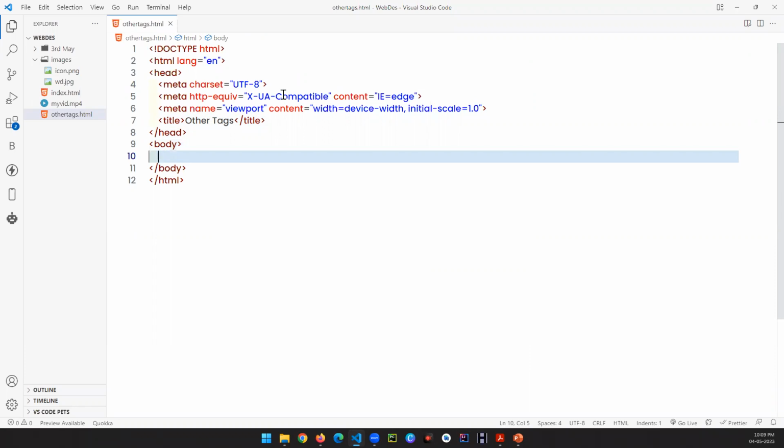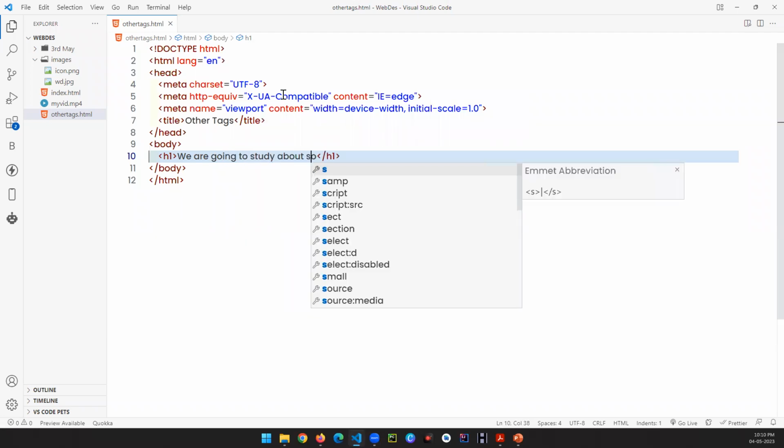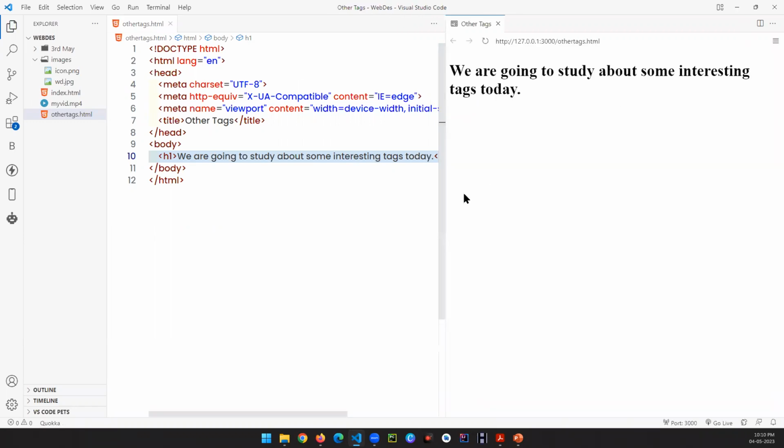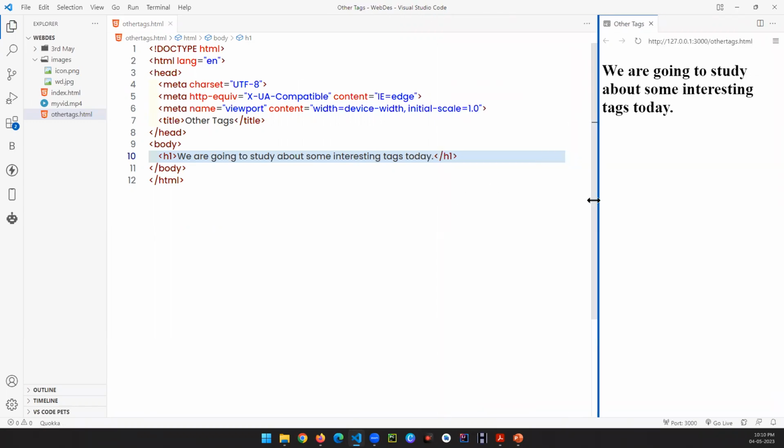using HTML. Okay, so what we are going to do, we are going to first of all write h1 tag, and inside that we are going to study about some interesting tags today. Okay, over here we are getting that output.